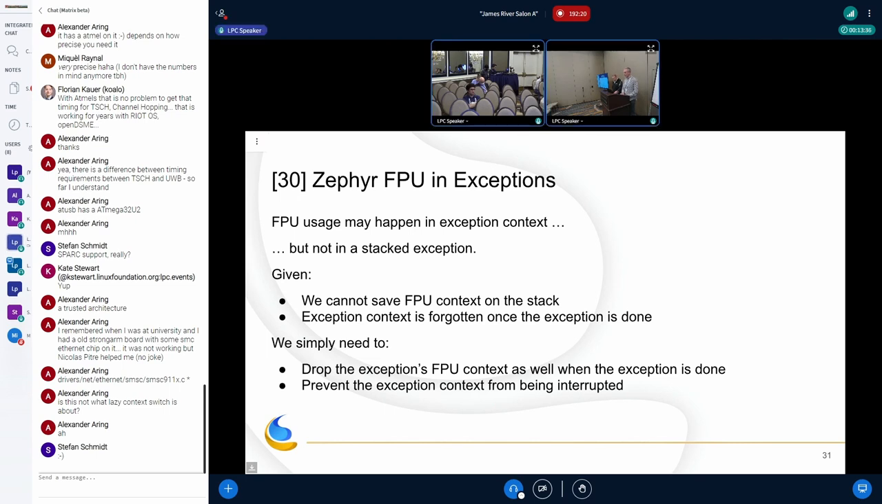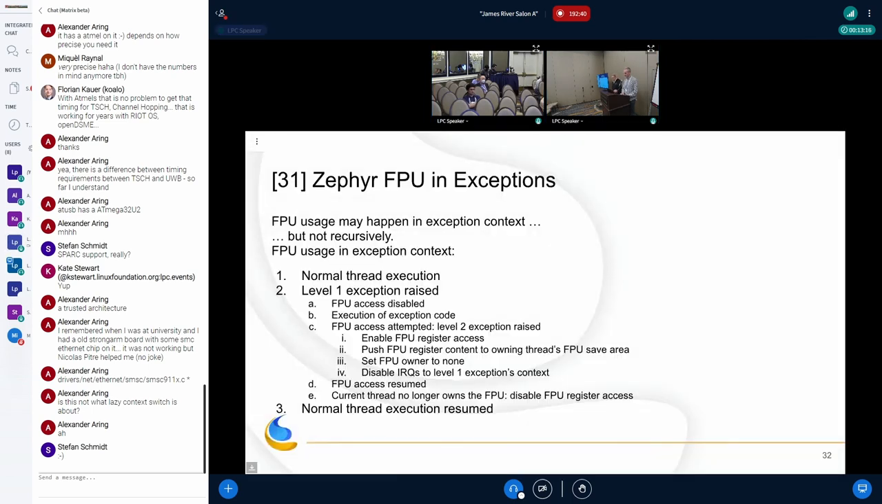The only thing that we have to do is to prevent another interrupt coming in while we are in exception and using the FPU, because otherwise, if you have stacked exception contexts using the FPU, then you cannot use this scheme anymore. So what we do again: when the FPU trap exception is being used, we do what we did before, we push the context, but then we disable IRQ to the interrupted context. So when you go back to your system call, the remainder of your system call will run with interrupts disabled to prevent any recursive usage of the FPU at that point.